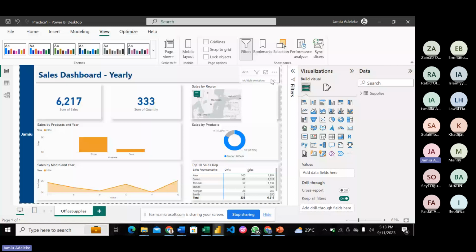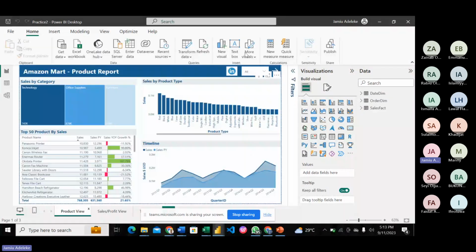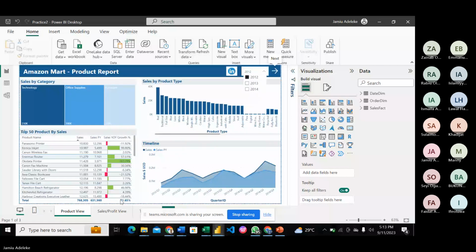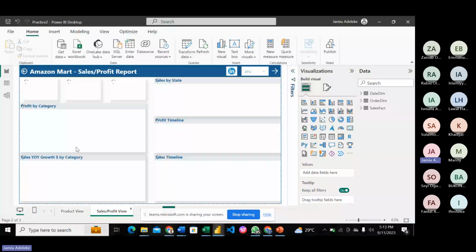So this is another visualization as well. Under this one, I can slice by, let's say, 2012. This is one page, and this is another page here. Let's say I want to move back to the previous page I'm coming from. I just click on this link here. It will go back to the previous page, and I'll be able to see whatever is there.